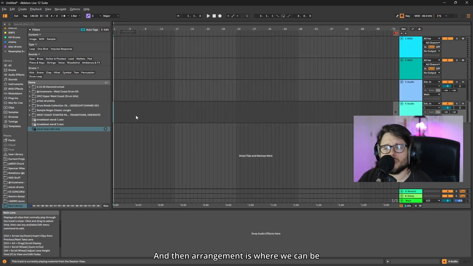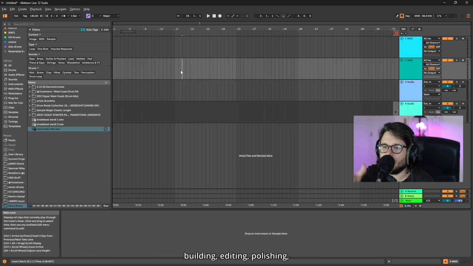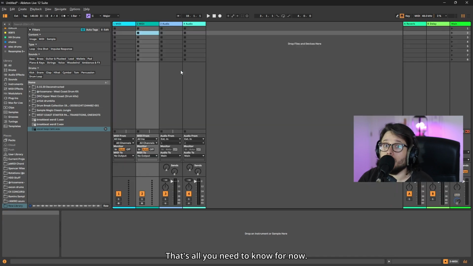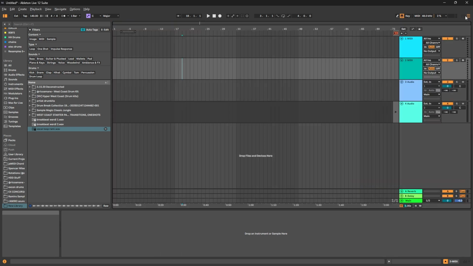And then Arrangement is where we can be more precise and where we are going to eventually finish our song, because this is where we can do all of the building, editing, polishing. Everything is going to end up here on Arrangement View. That's all you need to know for now. Remember, we can change the view here, or you can press Tab.